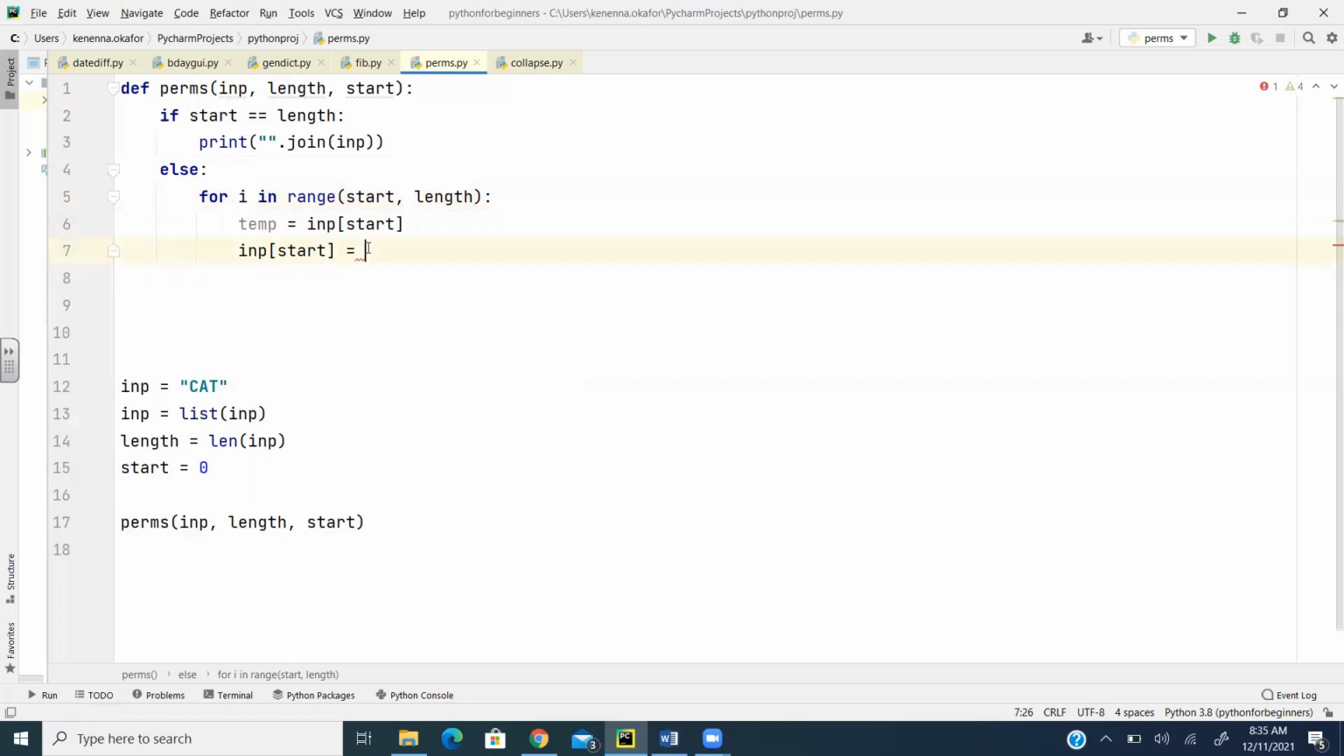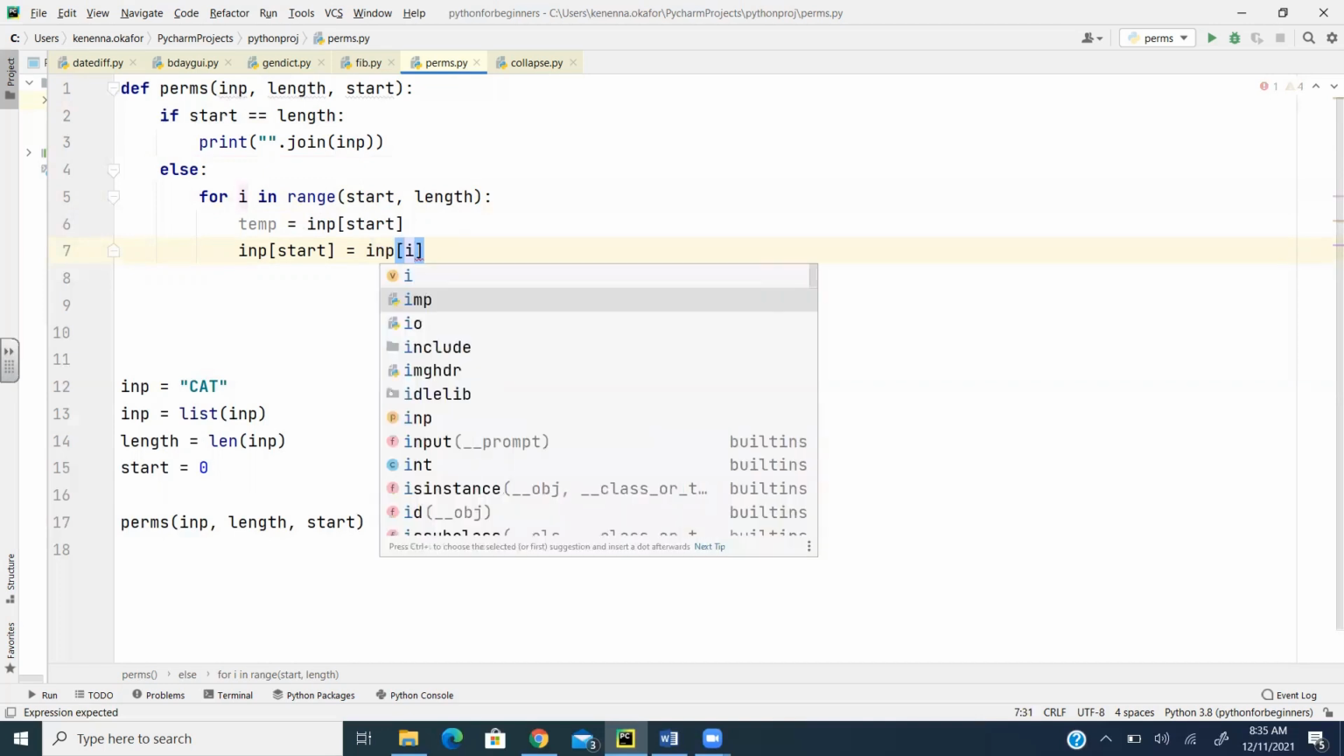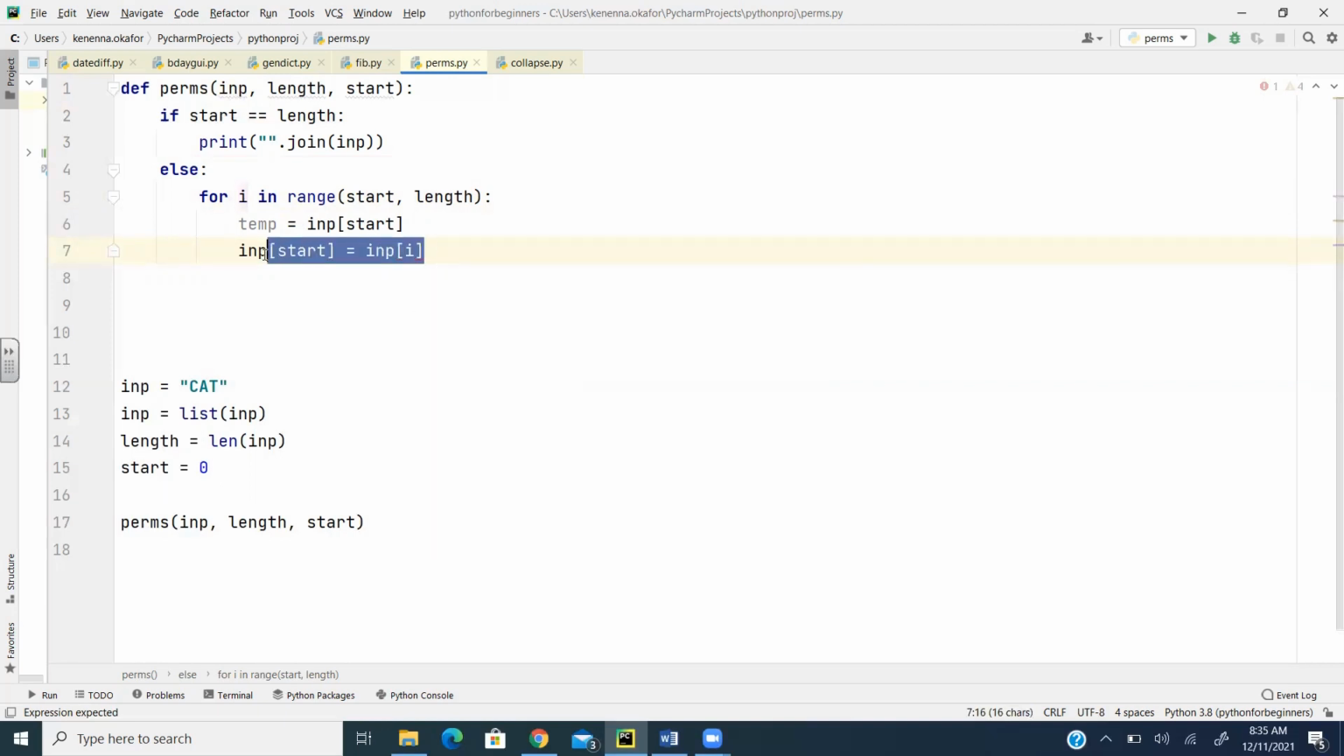So that will now simply be aimed at position I. At the very beginning, start is 0 and I is 0, so it's just like saying A swaps with A. That's for the first iteration. But the next time it comes back, I becomes 1, going from 0 upwards. So when it comes back now, I increases by 1.